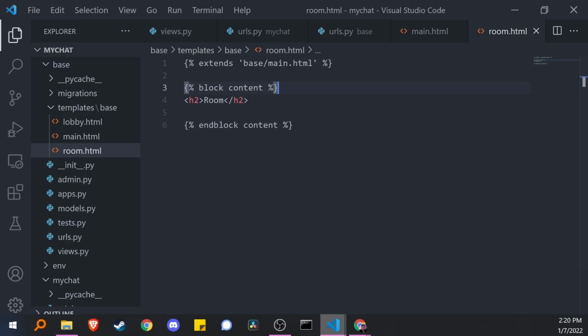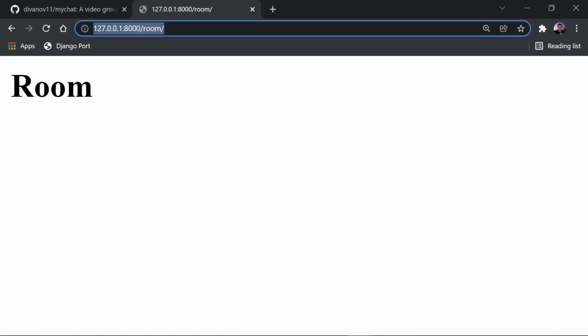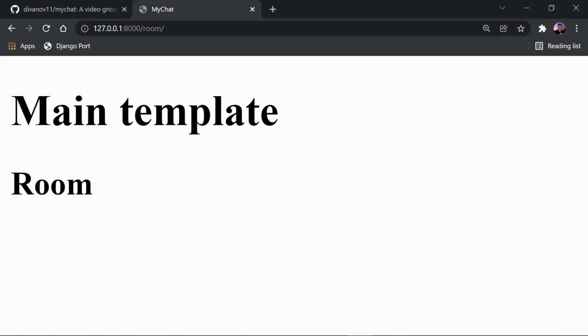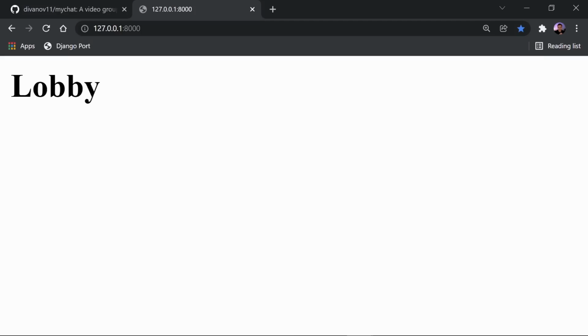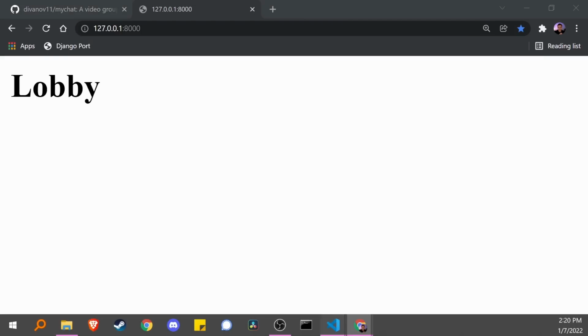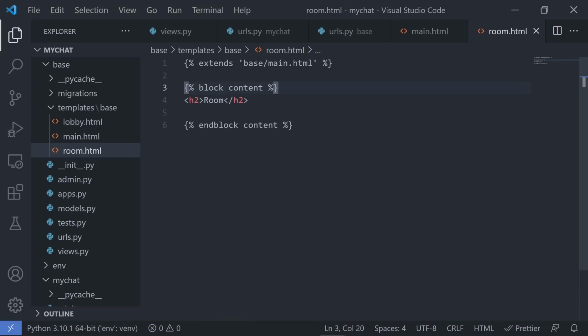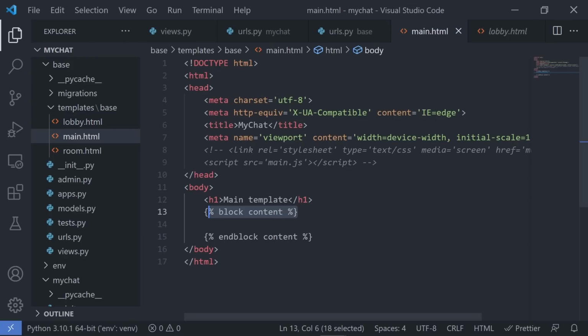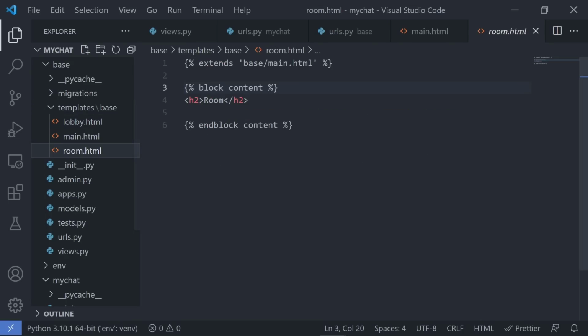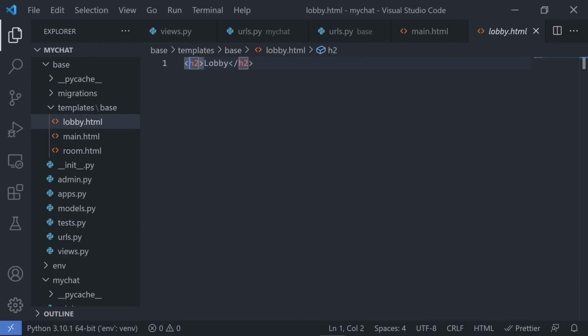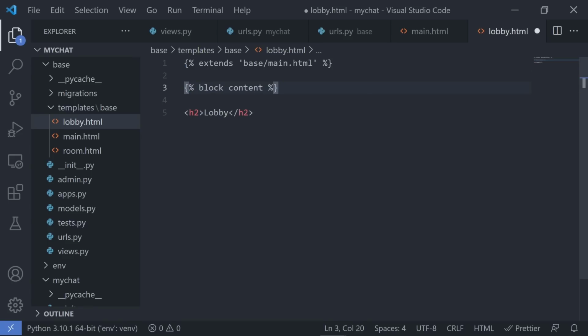Okay, so let's test this out. So we'll go into our room. If I refresh this, now we see the main template, but if I go back into the lobby, we're not going to see that main template. So we need to do the same for the other templates. So we'll go into lobby.html, and let's just copy this right here and bring that into lobby. Okay, so I'll copy that right there, add in endblock, and that should take care of it.